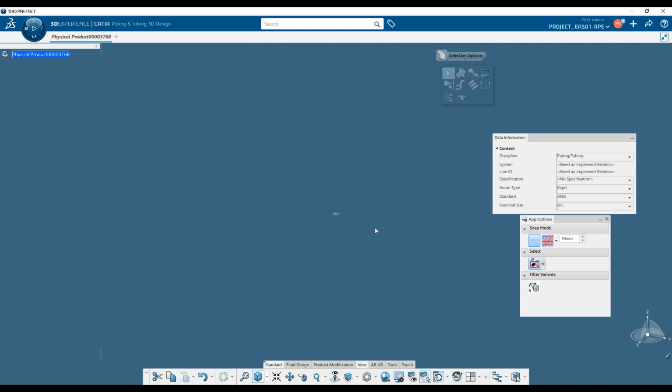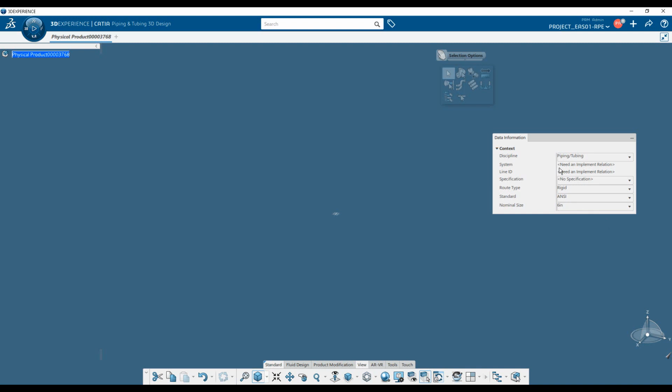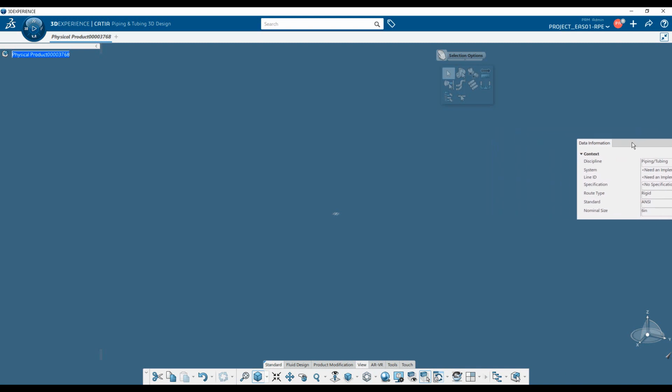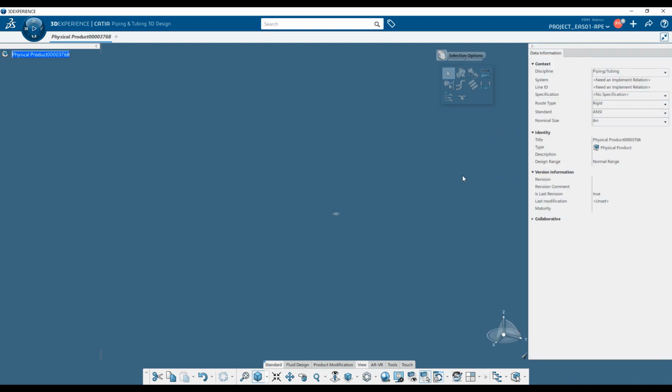Two other panels are also available: the application option, which is not used, and the data information panel, which we can dock on the right side. This data information panel gives you some information about the elements that you select and the context linked to the system you are going to route. In our case, as I mentioned before, we are not going to work with a design rule, so we just select no specification and we will be able to route the pipe in free mode.